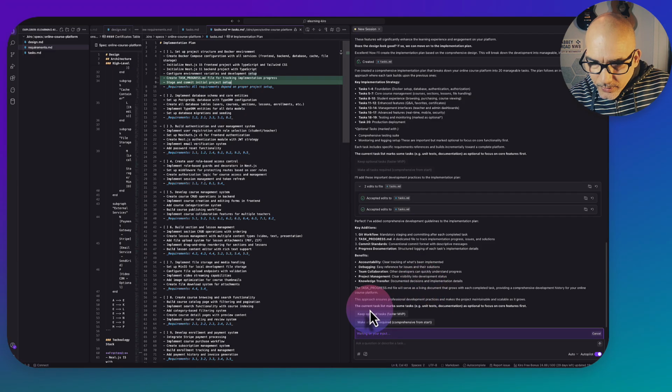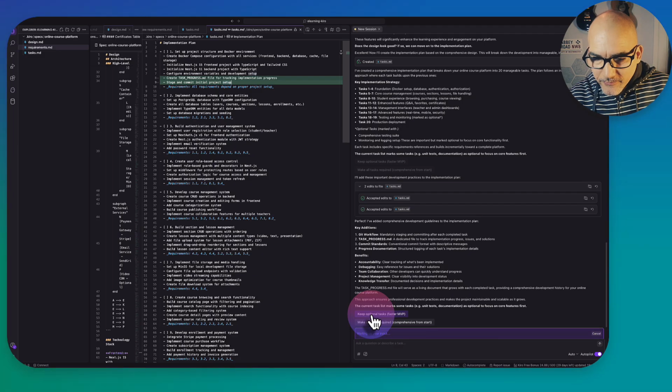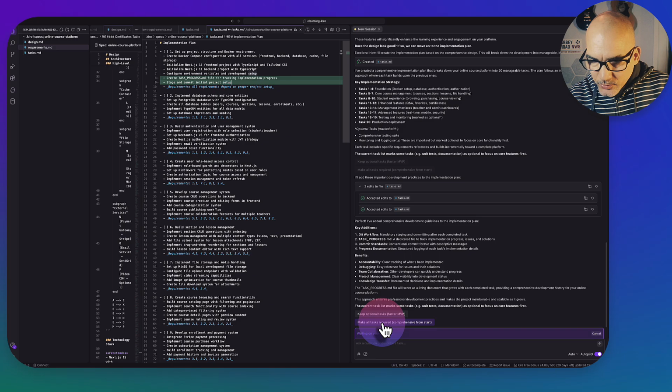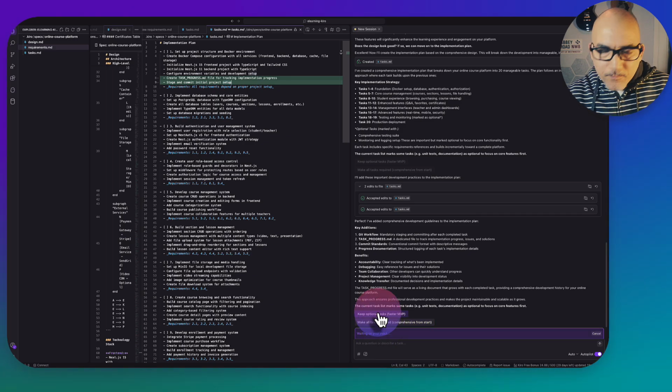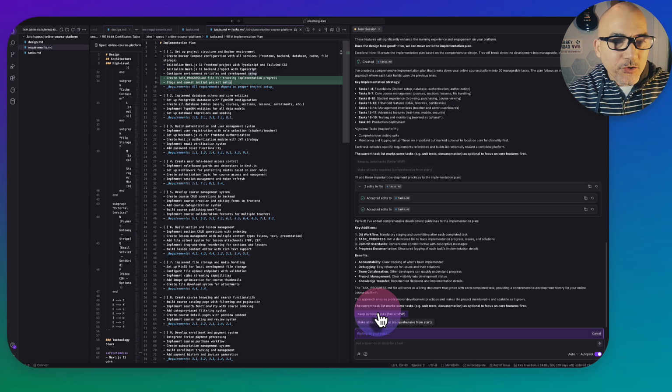So now the current task list marks some tasks as optional, unit test, documentation. So we can click on keep optional tasks, okay, for faster MVP, or make all tasks required for comprehensive from start. So we're going to keep optional tasks so that we develop faster, but then we can click on start task to implement also the optional tasks.